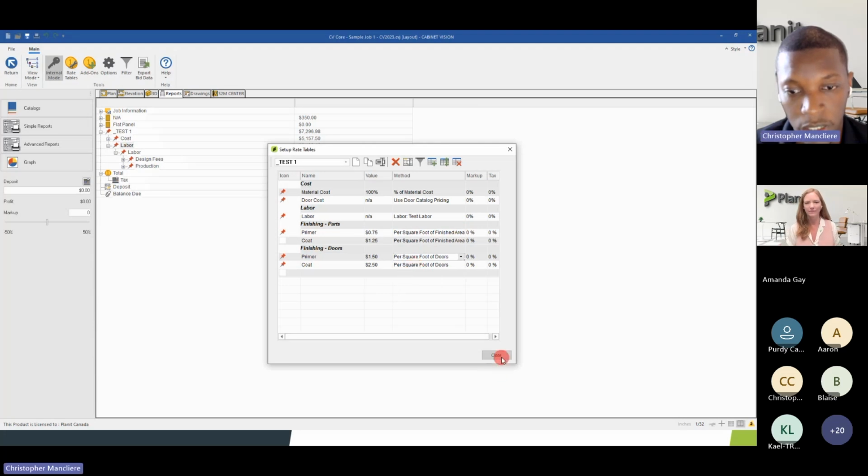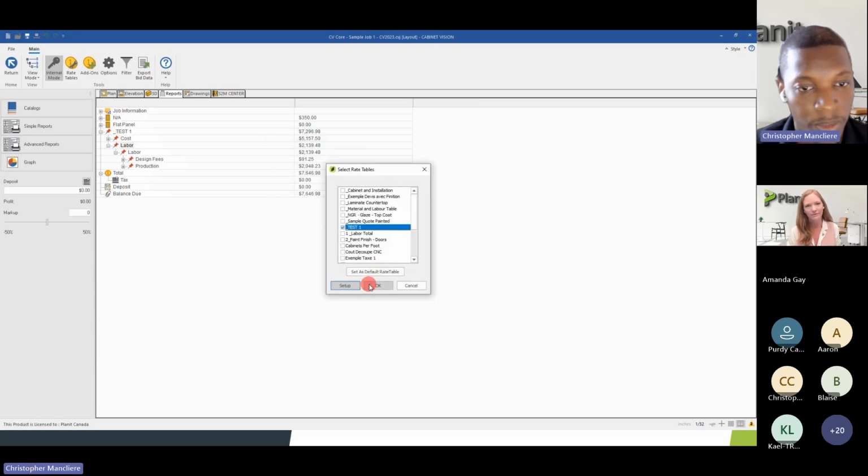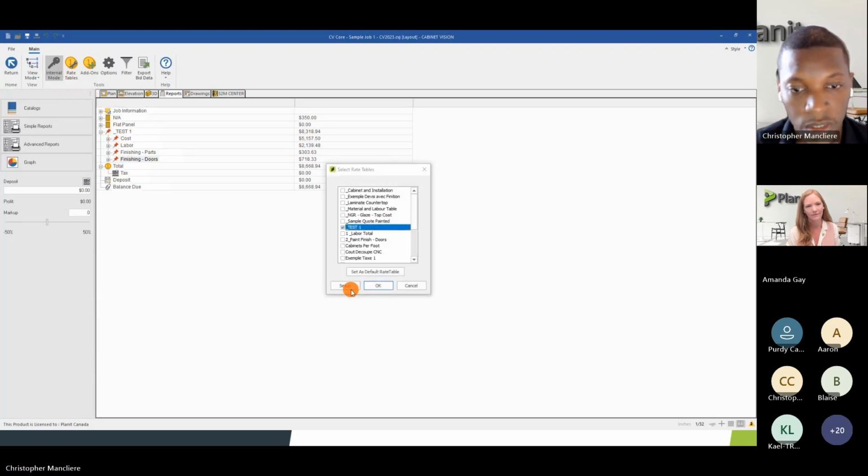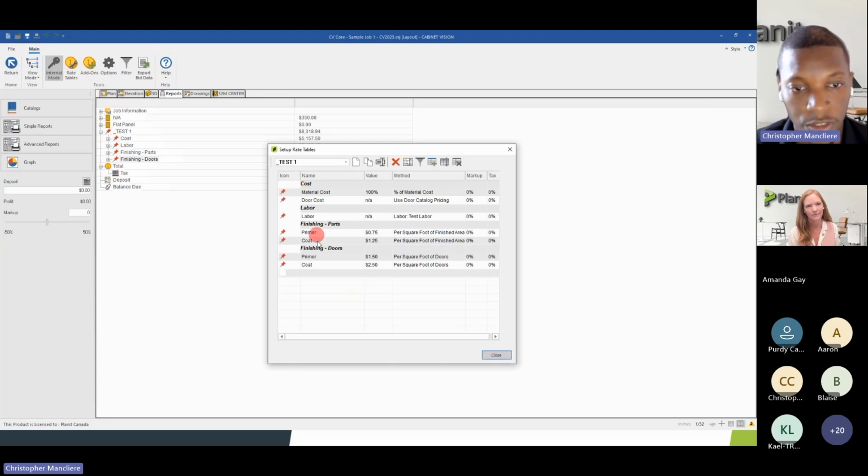Now, if I close and update, we'll see that my cost will go up to now include part finishing, door finishing. Of course, the numbers are not super accurate right now, but it's just to show you how to build your rate tables line by line. So this will give me my cost, my labor, my finishing as well.